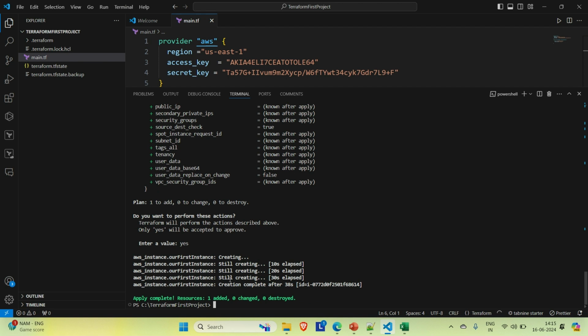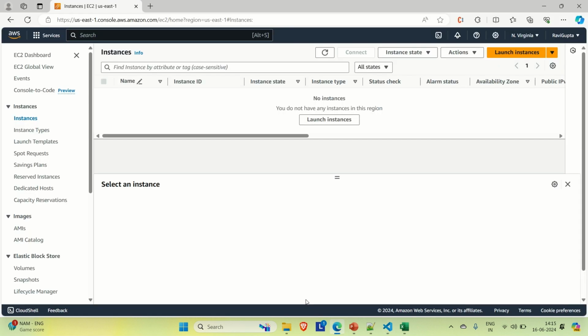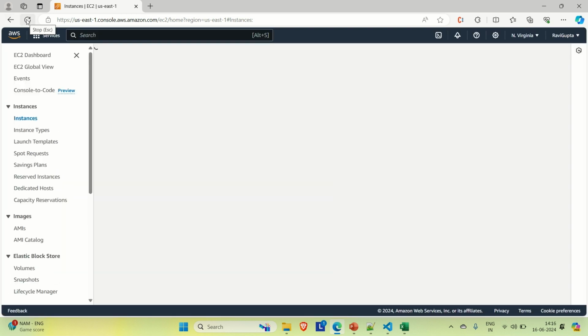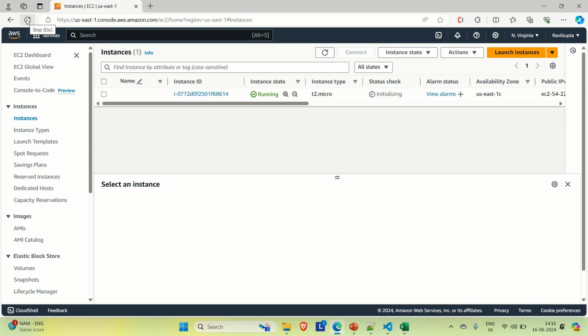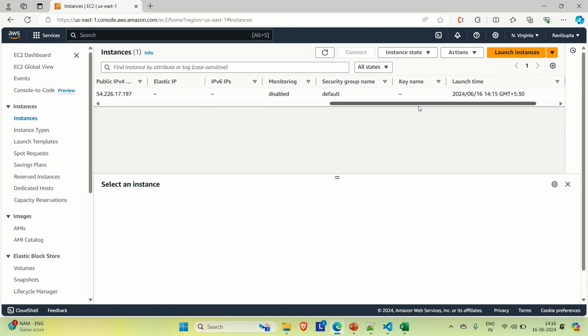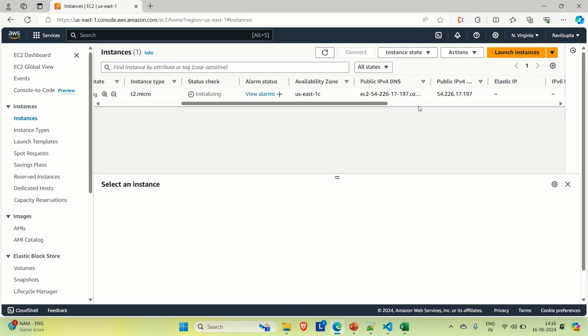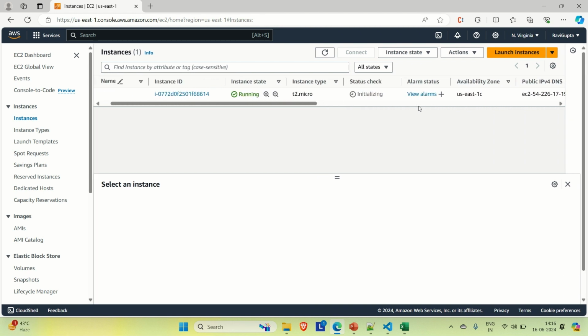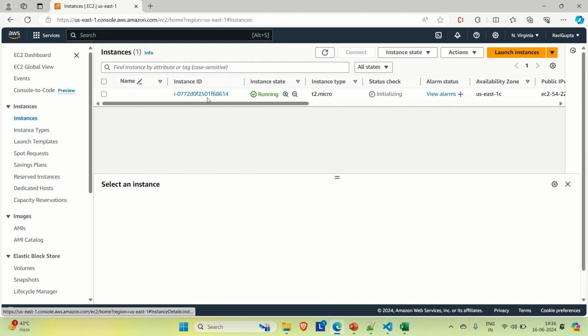And then you can see that apply complete, resources 1 added, 0 changed and 0 destroyed. So this is the status that it shows after running the commands. Now let me go to AWS and refresh it here. Under the instances, you will find that one instance is created, and you can see that it is running. And this is the ID of the instance. Now if you go to the right side, you will find the details related to the instance.